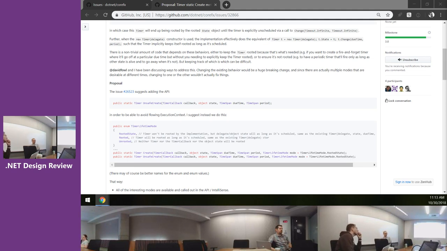Meaning, if you don't have roots, GC will collect them. If you pass a callback for a state that has a reference to the root, it will not be collected. But you're saying that you assume the timer is keeping a root to both the delegate and the state, and that it's obvious then that your state references your timer so it'll be kept alive forever. Is that what you're saying?